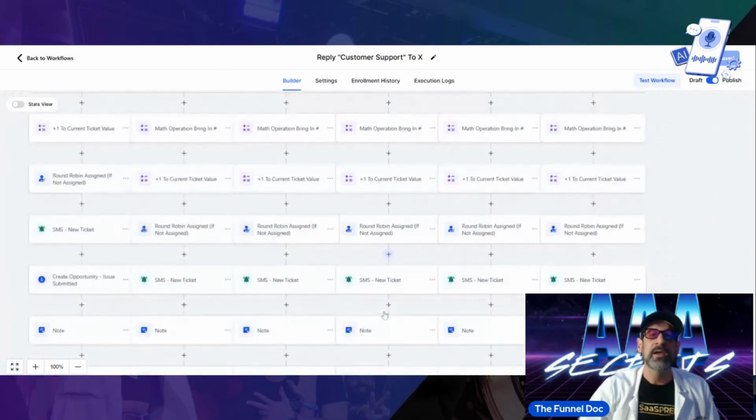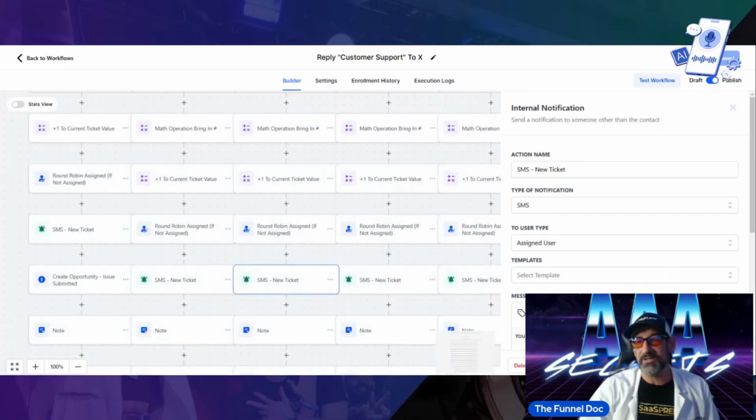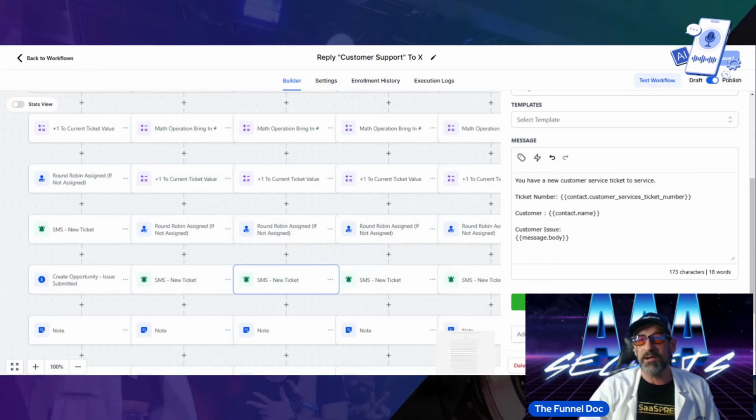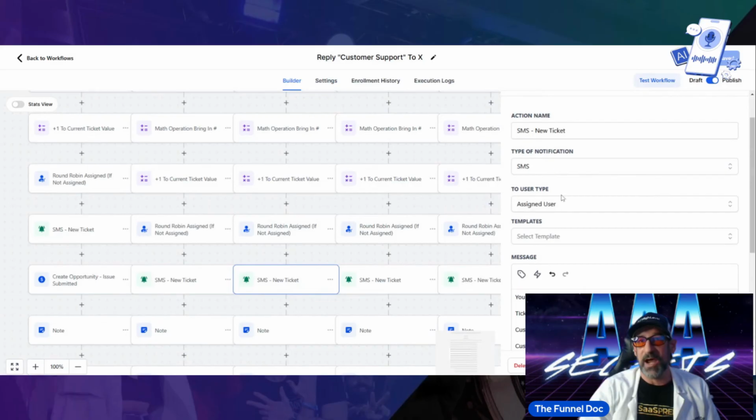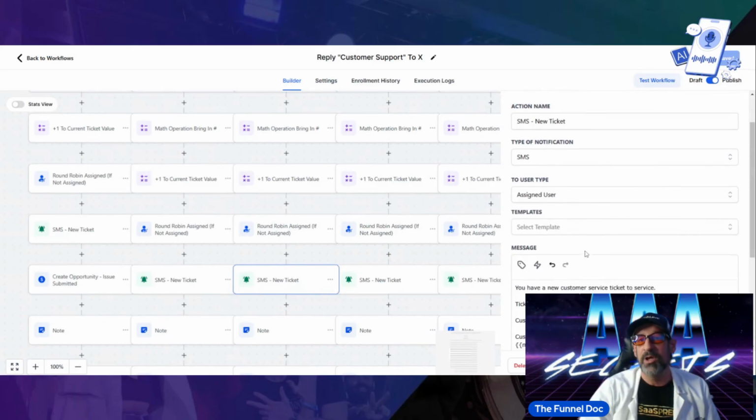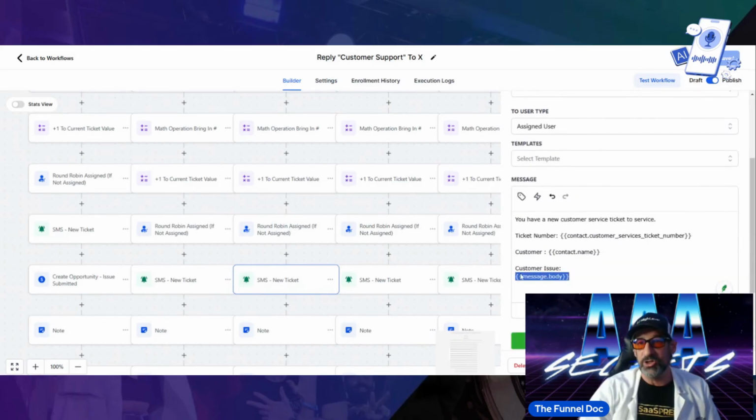Next thing down is you've got your SMS ticket that goes out. We've got it goes to the staff that's been assigned. Whoever gets assigned, they'll be getting an SMS as a notification, type of notification assigned to user. And go in, and we've got the issue, we've got the contact's name, and then their service number right here.